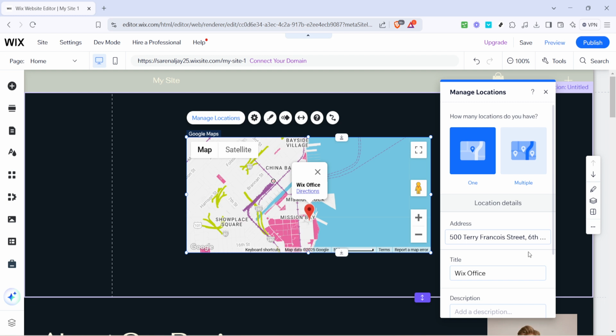And there you have it. In just a few simple steps, you've successfully added a Google map to your Wix website. This addition not only improves the functionality of your site, but also enhances the overall experience for your audience. With this map feature, visitors will easily find your locations, ensuring better engagement and interaction with your site.